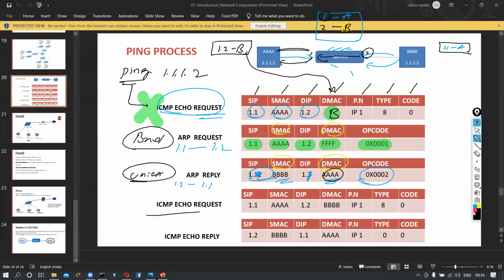Once the ICMP request comes here, what will my switch do? Switch will see only the source and destination MAC address. Source is A, destination is B. Both are available. B is available on port number 2, directly from here to here. Unicast or broadcast? Unicast. Then it will come there. What will this guy do? This guy will check the first destination MAC, that is called B, for me. Destination IP 1.2, that is for me. And I receive which information? Check the protocol number: 1 means ICMP received.